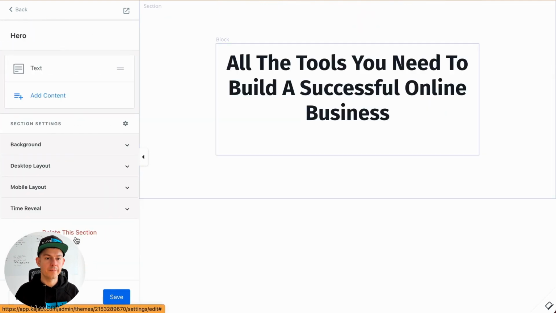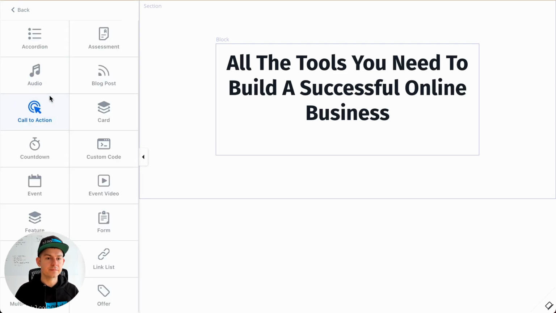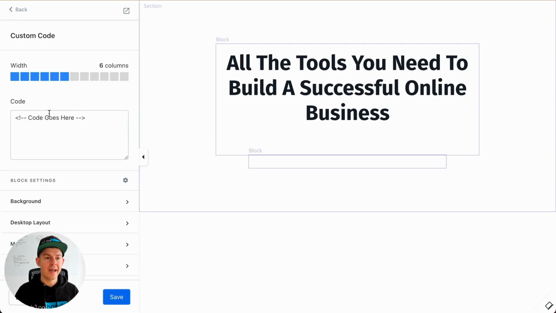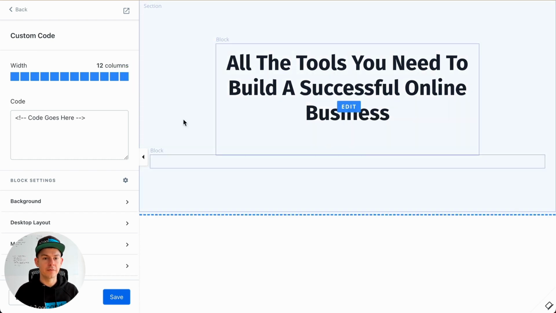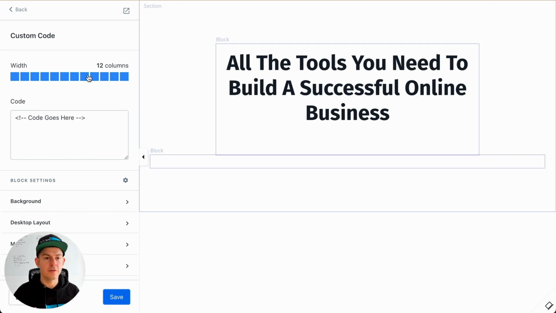delete this block. Alright, so now let's click on add content and go to custom code. Click on custom code and here's our custom code. We can change the width to, for example, 12 columns, so it's going to be full width. You can obviously do it differently, but I like a full width.